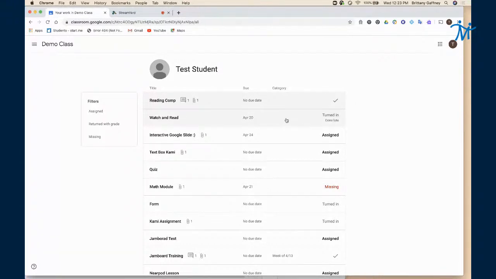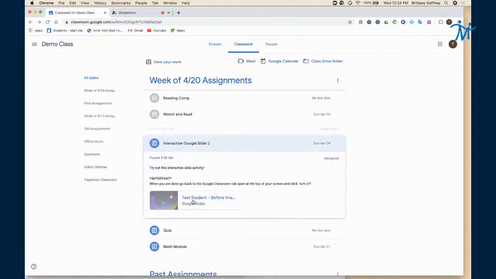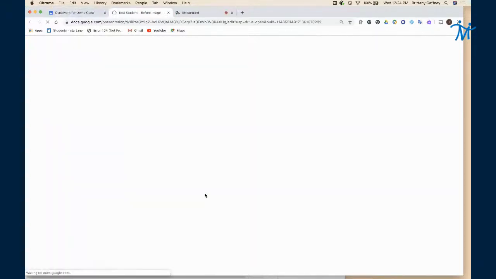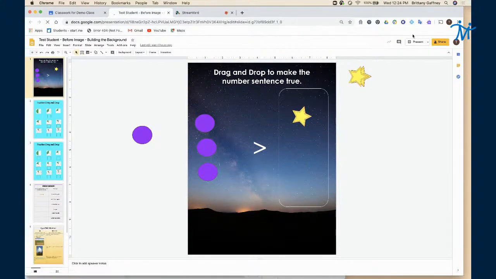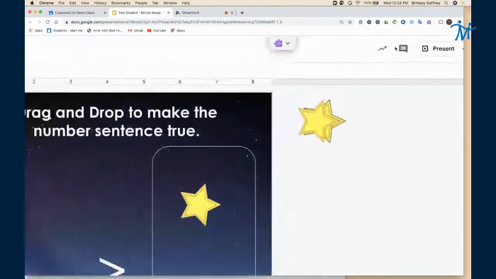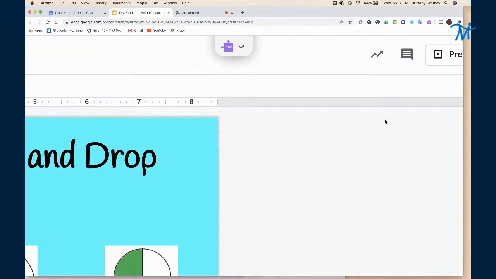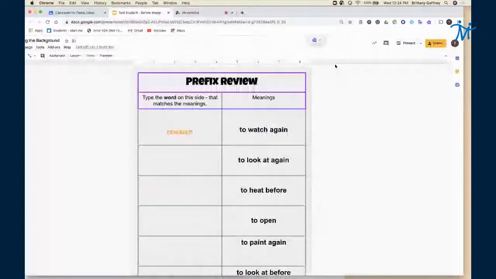Now I want to show you one last example of a Google slide assigned to students. And the only reason I want to really show you this is because you'll notice as a student, when I click on this to do this interactive activity in a Google slide, there is no turn it in option up here. So this is what I was talking about earlier. The only Google product that has that turn in piece right there is a Google Doc.